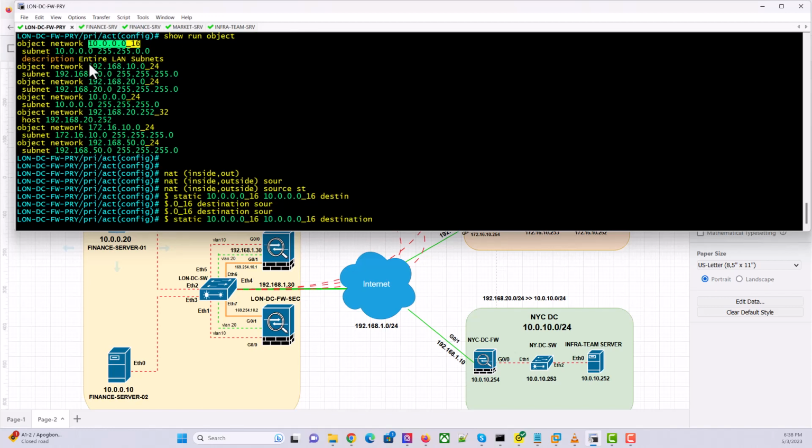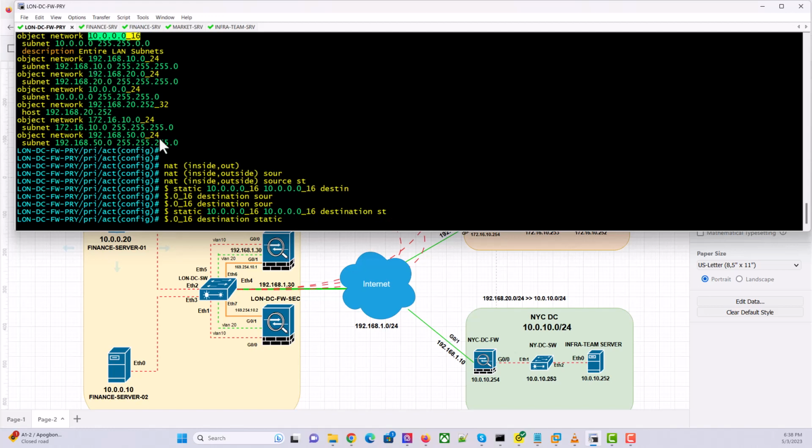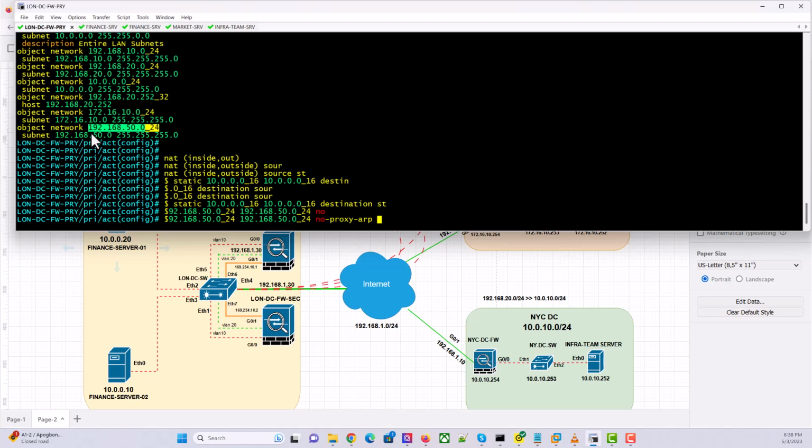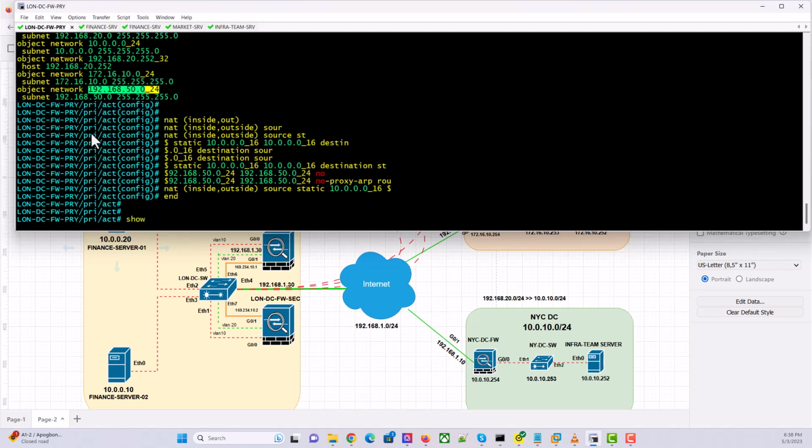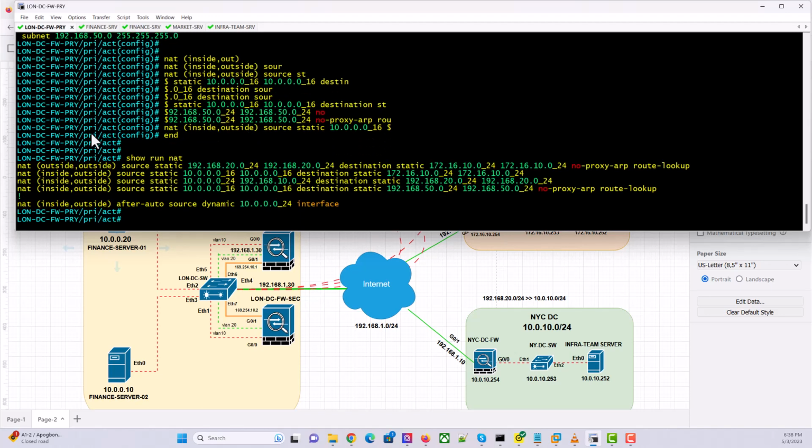So we're going to say the destination is also static, which is this. It should also not be NATed. And then we say no-proxy-arp, and then route-lookup. Yeah, so that's really just the configuration. Let's look at it again. We are saying anything coming from this subnet, and the destination is the VPN tunnel.